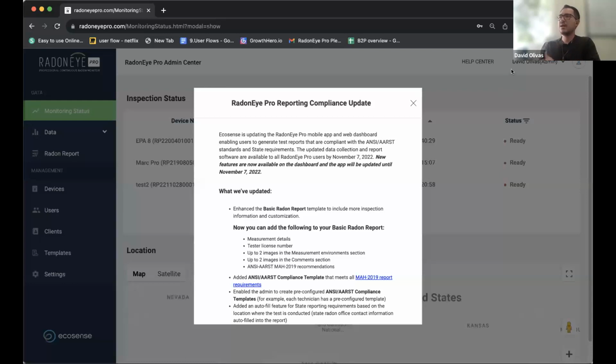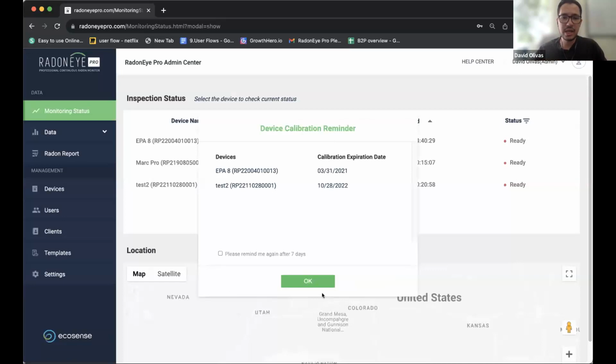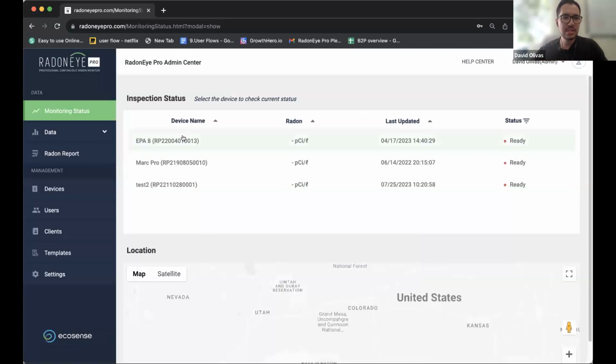Okay, so what I'm going to do is show you a general demonstration of the dashboard. If you haven't seen it, for those that have seen it, this is going to be a bit of a refresher. As soon as you use the credentials that you use for your application and go to RadonEyePro.com and log in, this is what you're going to see. You're going to see our compliance update, as well as any reminders for calibrations or anything like that. As you can see, I have my 3 devices here.